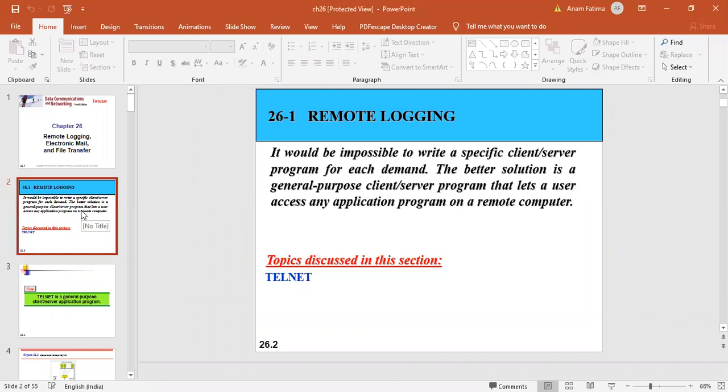In the last few classes we had started with the application layer services. Next we had discussed your domain name services. Now next what we have is your telnet.